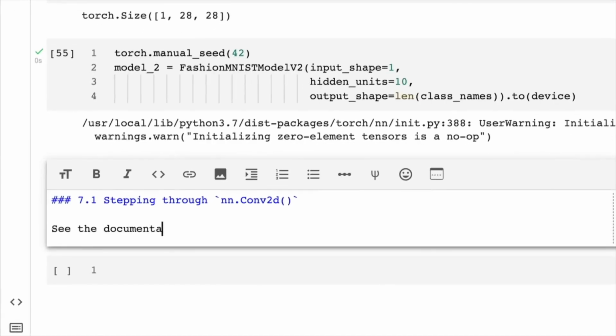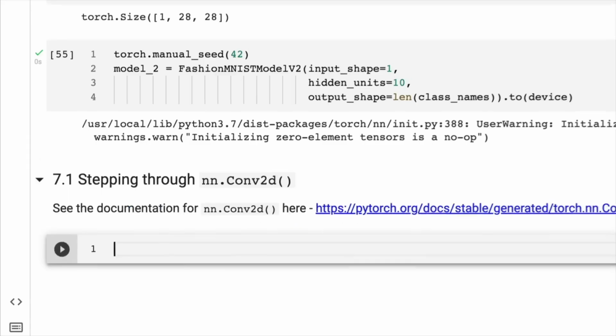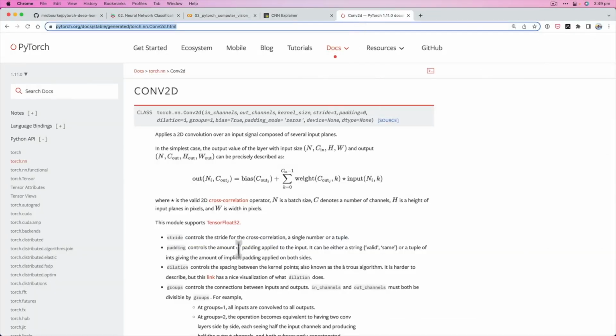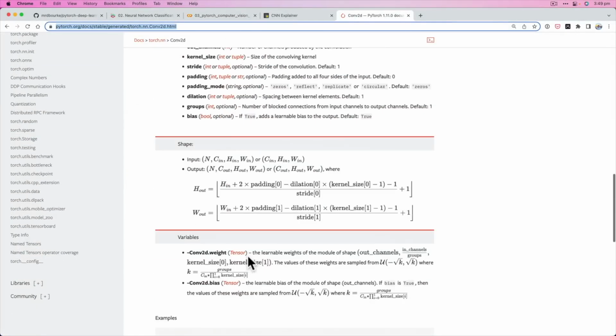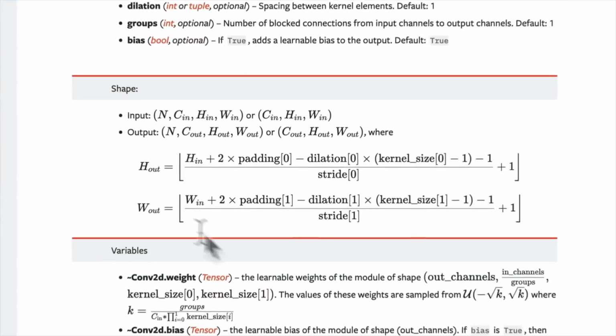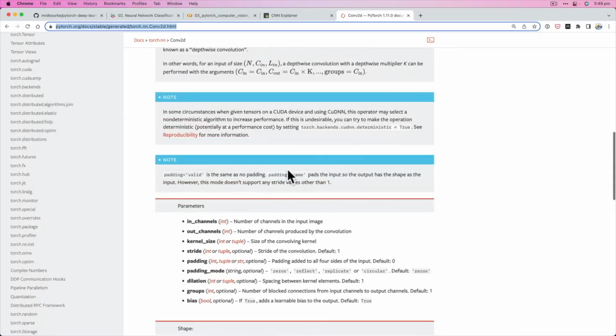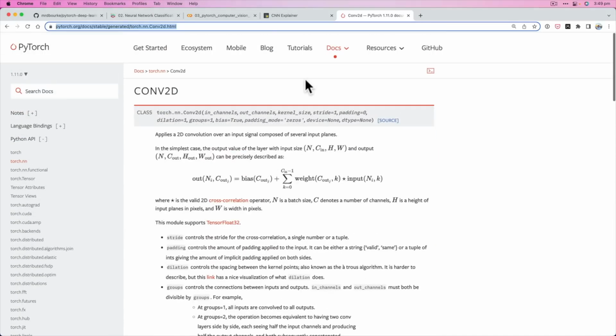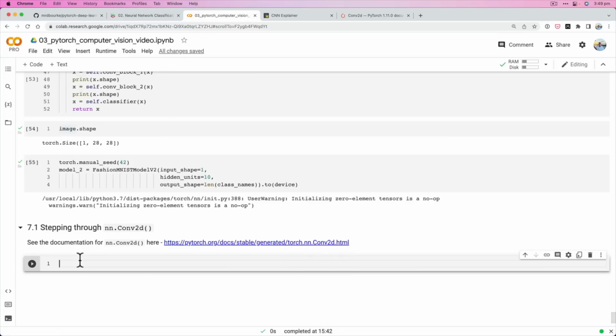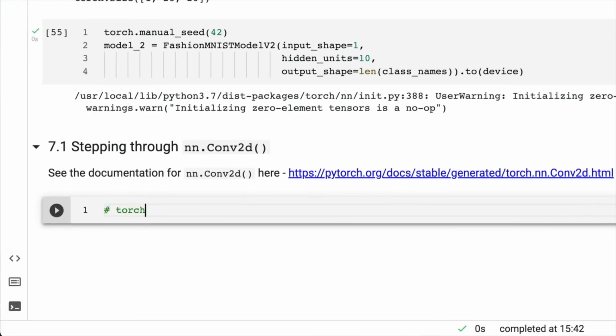See the documentation for nn.Conv2d here. And if you'd like to read through more of this, of course, this is a beautiful place to learn about what's going on. There's the shape, how to calculate the shape, height out, width out, etc. That's very helpful if you need to calculate input and output shapes. But I'll show you my trick for doing so later on. We have here, let's create some dummy data.